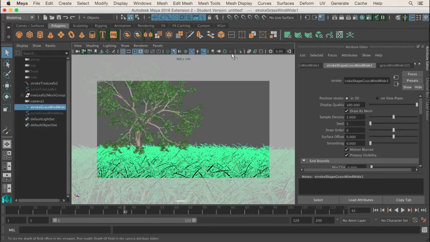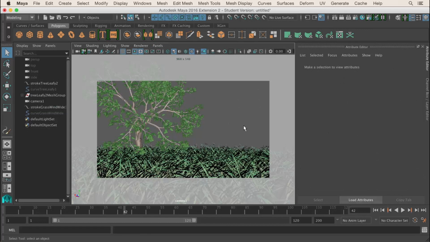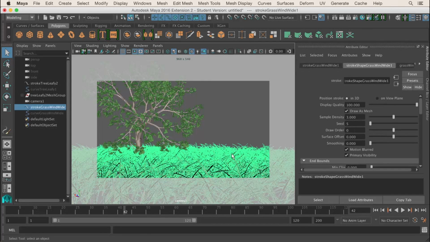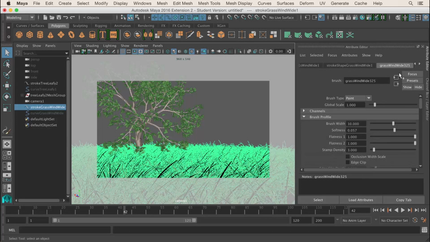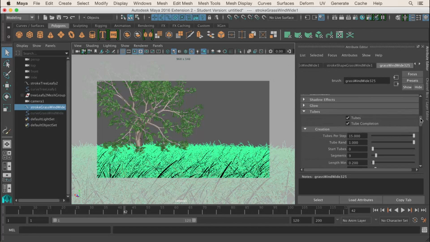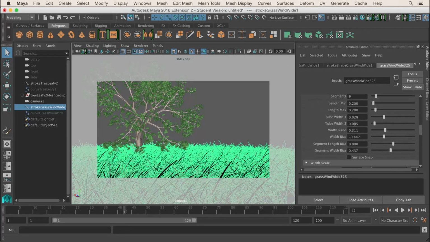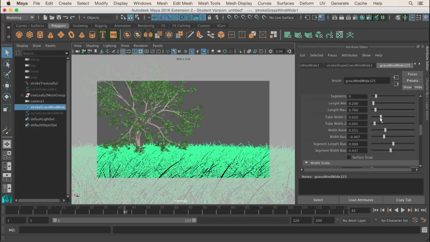So I'm going to go to my camera 1, and so I'm just going to click away just so I can see this a bit better. So there's our stroke. We need them to be a little bit thinner, I think, so let's just grab these guys, and I'm just going to change this to 5, and then go back to the grass brush here, and we'll go down to tubes again, and inside tubes creation we should have the width here, tube width, these two, and what we'll do is just take this down, and you can see them getting thinner there.